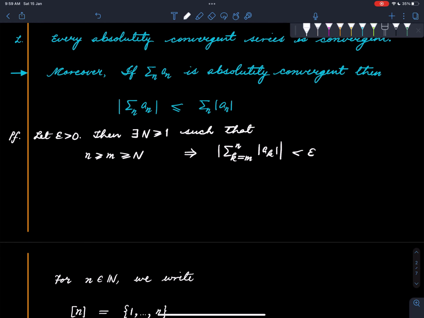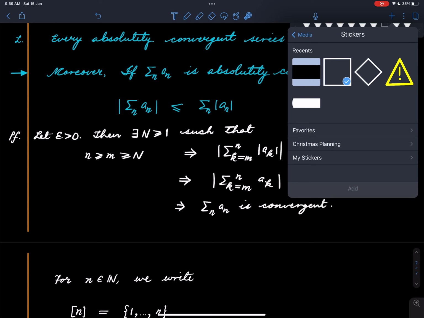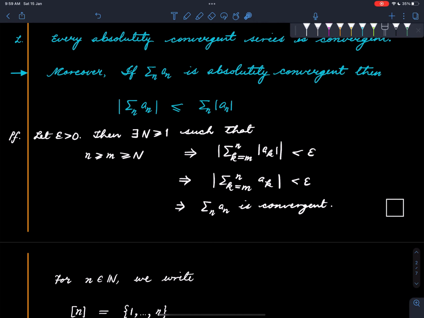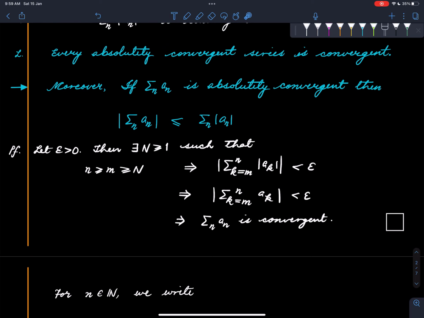So this implies in particular that, just using the triangle inequality, this is also less than epsilon, and that's it. So this implies that the series is convergent by Cauchy's criterion. And the second part I leave as an exercise. All right. So any absolutely convergent series is convergent.